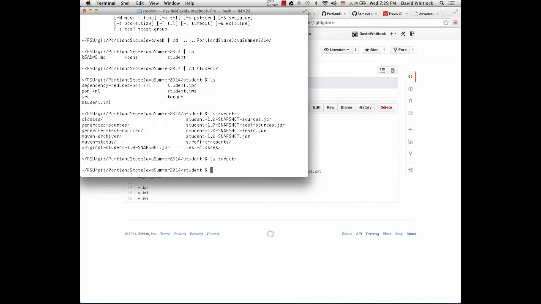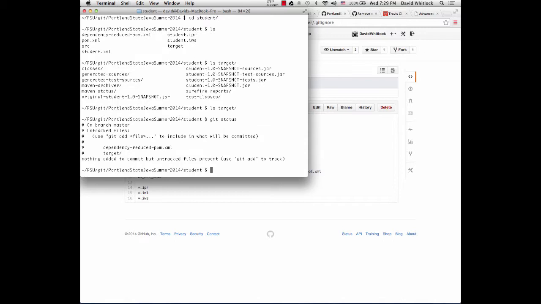So if we say git status, to see what's all the stuff that is not in GitHub, it has stuff like this dependency-reduced pom.xml and the whole target directory. And we don't want that stuff in there. As a matter of fact, it's kind of annoying that Git is saying that's even under consideration. So we want to tell Git to ignore that stuff.